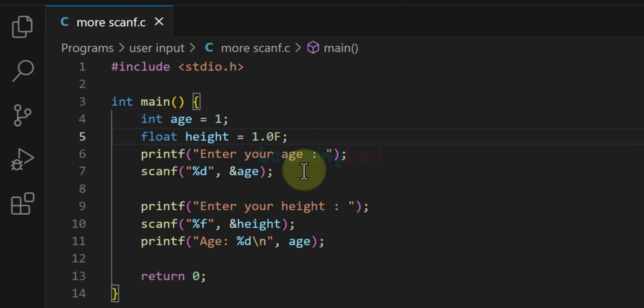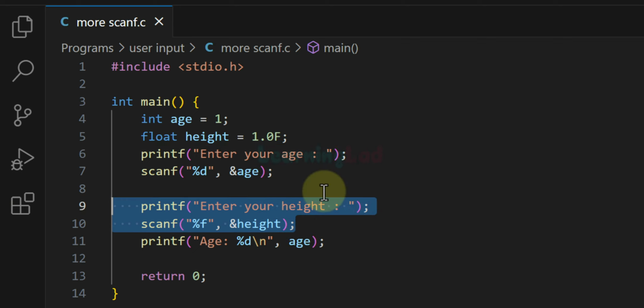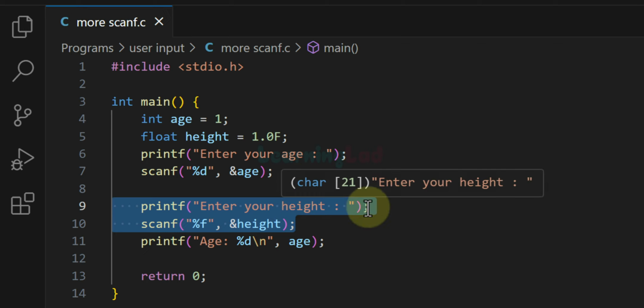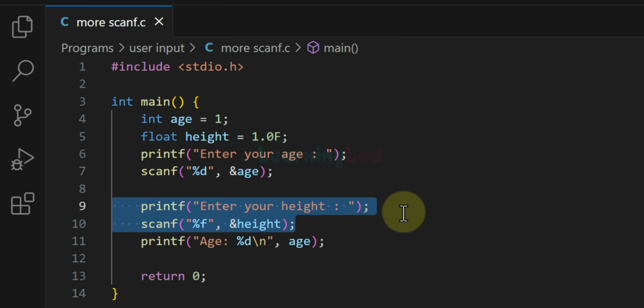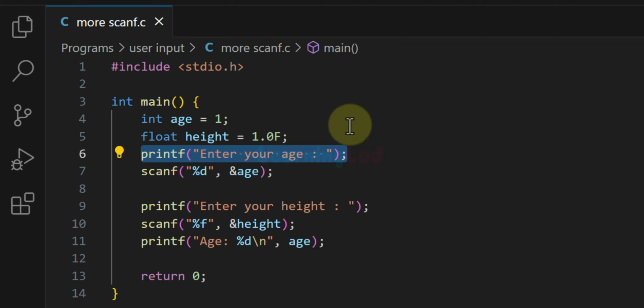And now here I will have the height variable. Now what we are doing is, first we are asking the user to enter his age, and then we are asking the user to enter his height. We are reading multiple values, but for that we are using this scanf function multiple times. Now you guys can do this and it is perfectly fine. In many situations where we have to read different types of values, this is a preferred method. Here with every input we can display a message to the user. The user can understand what type of value he has to enter, and then he can provide the value.